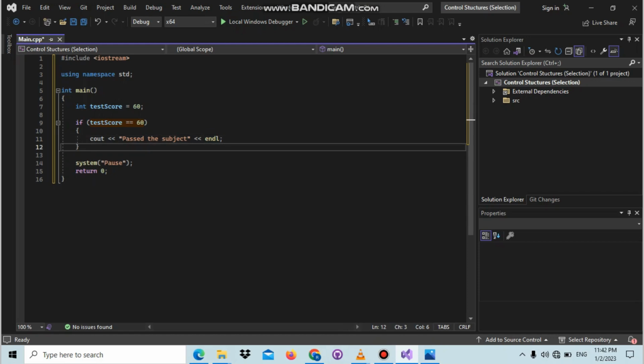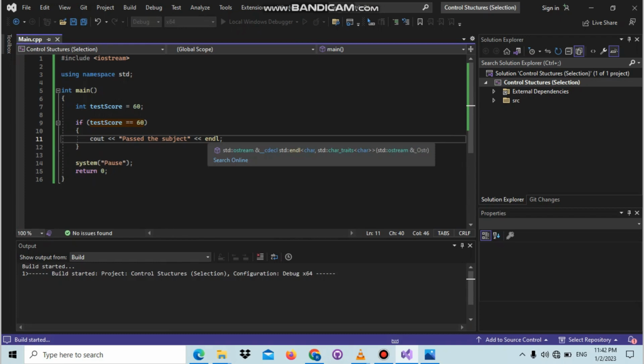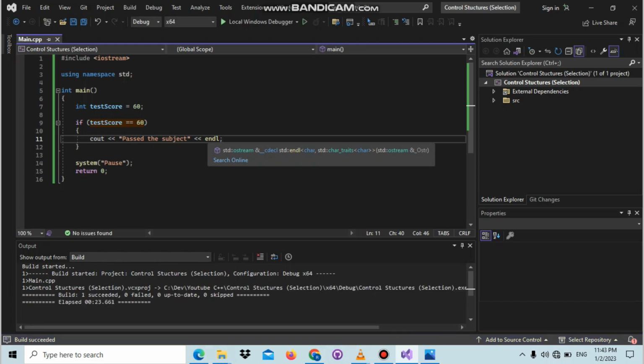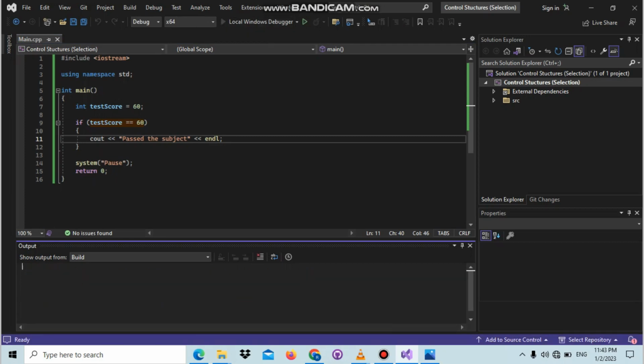So let's compile our program. Press Ctrl+Shift+B to compile your program to see if there are any errors in your source code. Awesome, as you can see, it succeeded. Now go to Local Windows Debugger and run your program so we can see the message displayed.